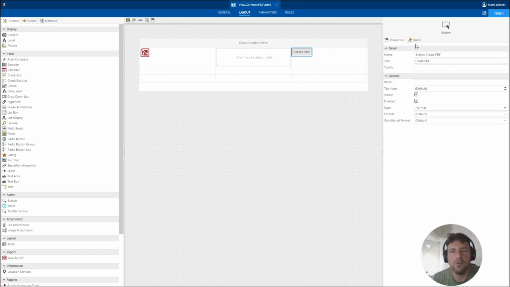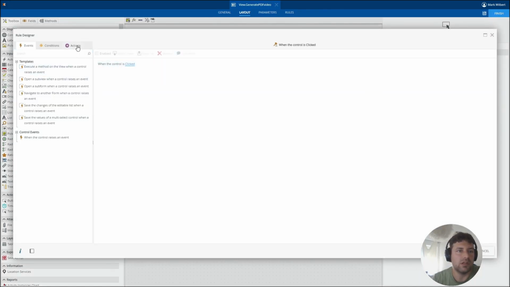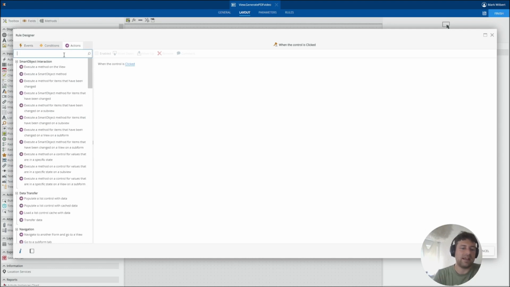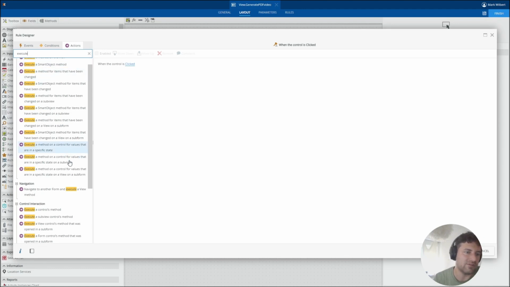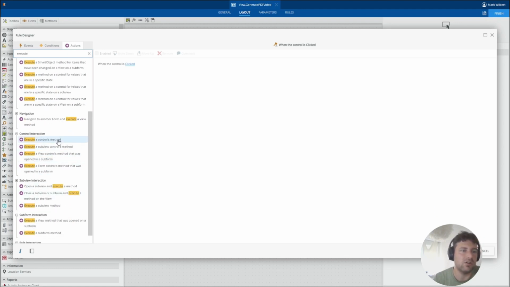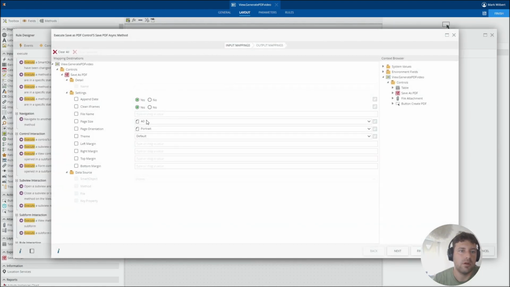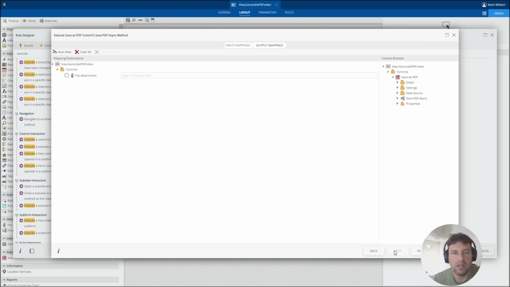And what we'll do first is add a rule to the button. So when the control is clicked, we're going to actually execute a controls method, something we don't use too often here, but this will be in control interaction, execute a controls method. The save as PDF control's save as PDF async. We'll put some file name in here. And we don't need any output mapping here.